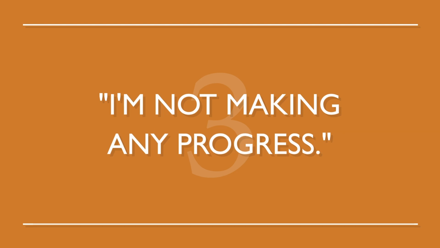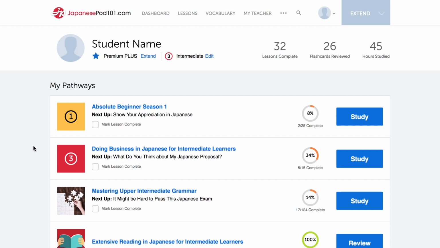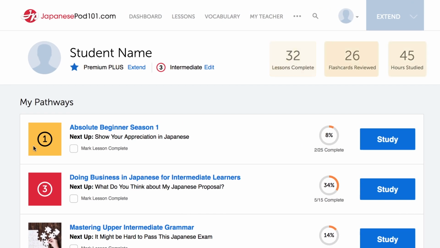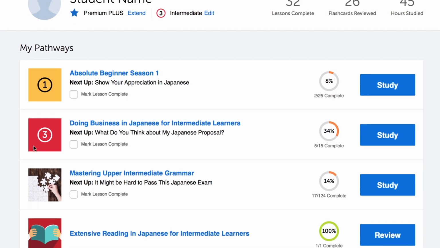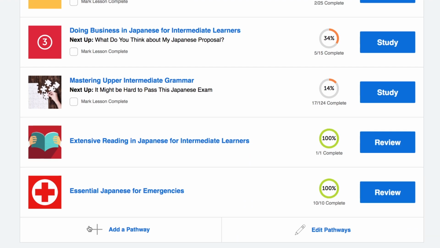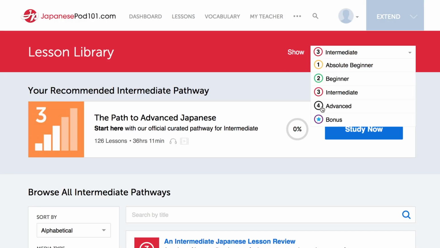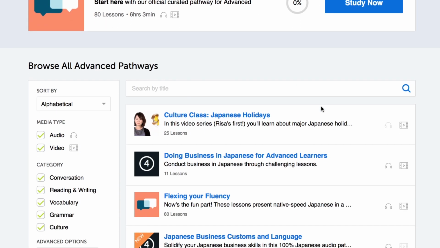Number 3. I'm not making any progress. There are 2 things you can do right now. Use the dashboard to track your progress. Our dashboard shows how much you've accomplished. Or try a harder lesson on our website. The lessons come with line-by-line translations, and the hosts explain everything. Now you can understand something you didn't minutes ago.